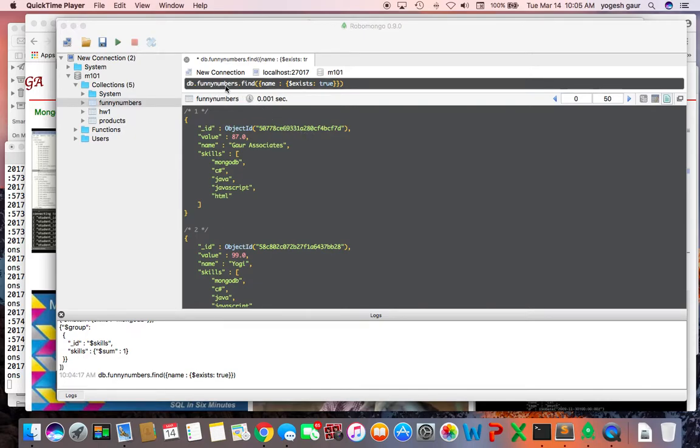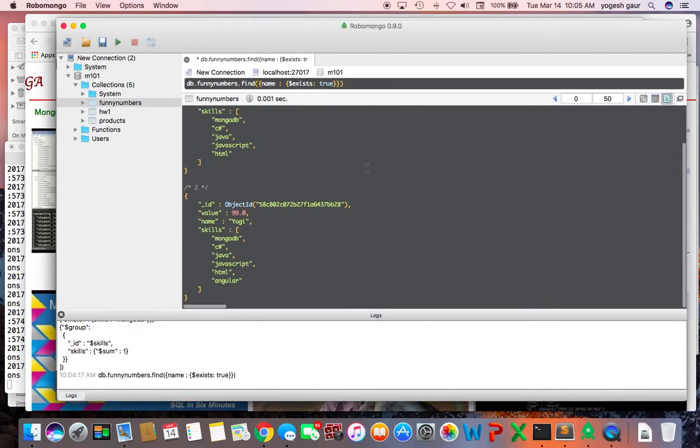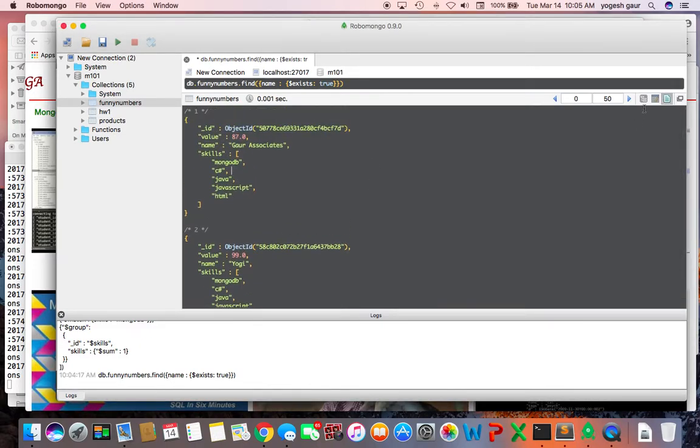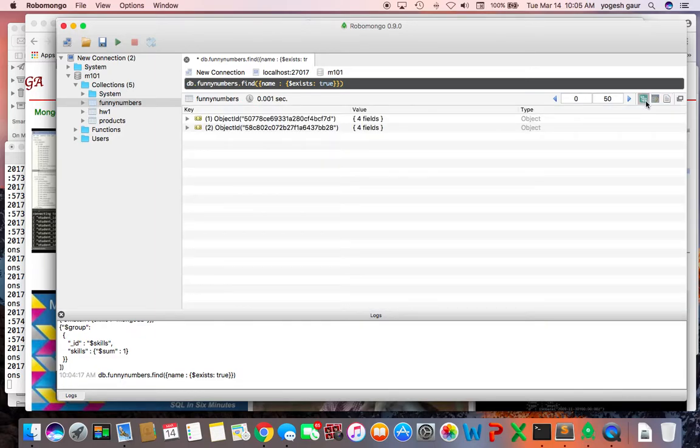where I'm just searching here. Funny numbers is the name of the collection. I'm just searching to see if name exists is true. And if I do that, I basically end up getting two records, which you can just see here. And you can also see it in the tabular form like this.